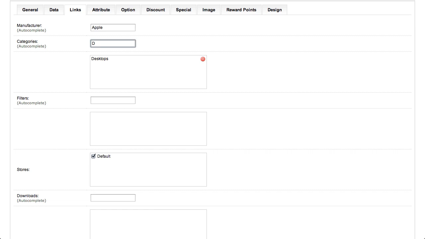Of course, we can drop this under as many categories as we want. I think there's a category PDAs. Oh, let's try the laptop. So you can see there, we can put this product under as many categories as we like. Make sure it's under the right category, at least one category.